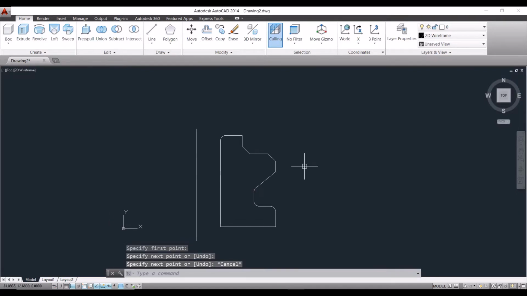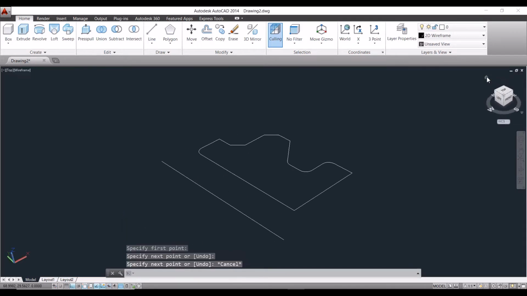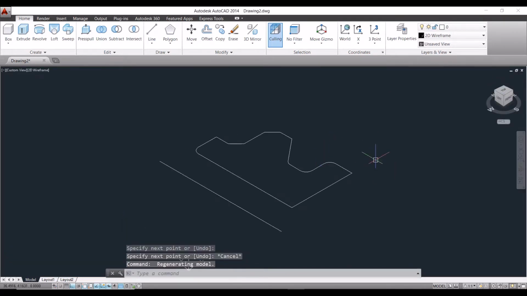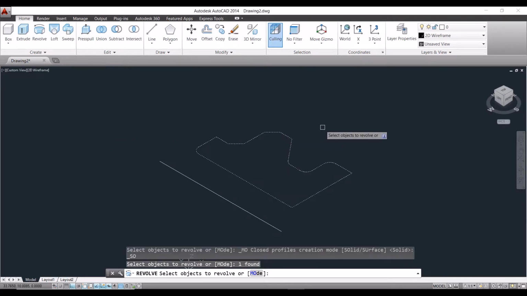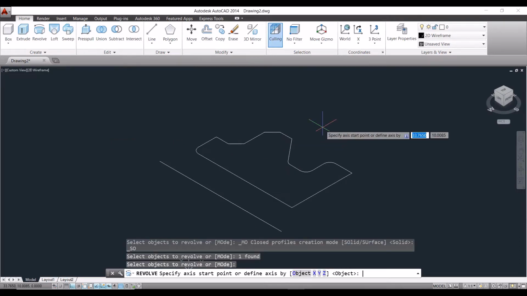Now let's move to the isometric view by clicking the home button. Now we are in the southwest isometric view. Now click the revolve command. It is asking to select objects to revolve. This is my object to be revolved and I am giving enter. Once I click enter, it has four options: object, X, Y, Z, and one more option, the fifth one, specify the axis start point.